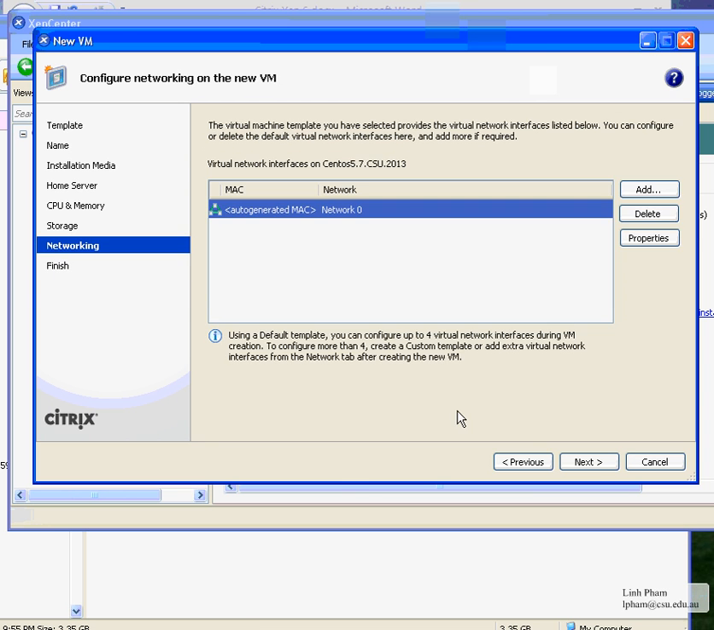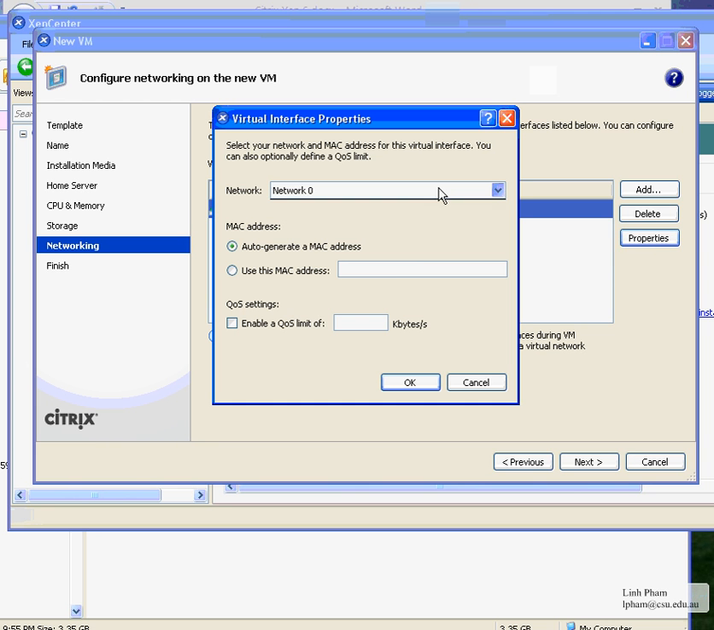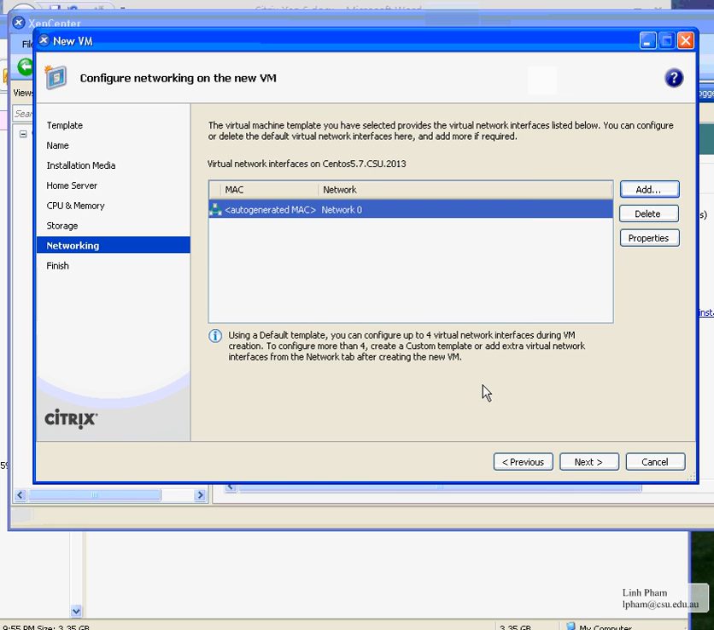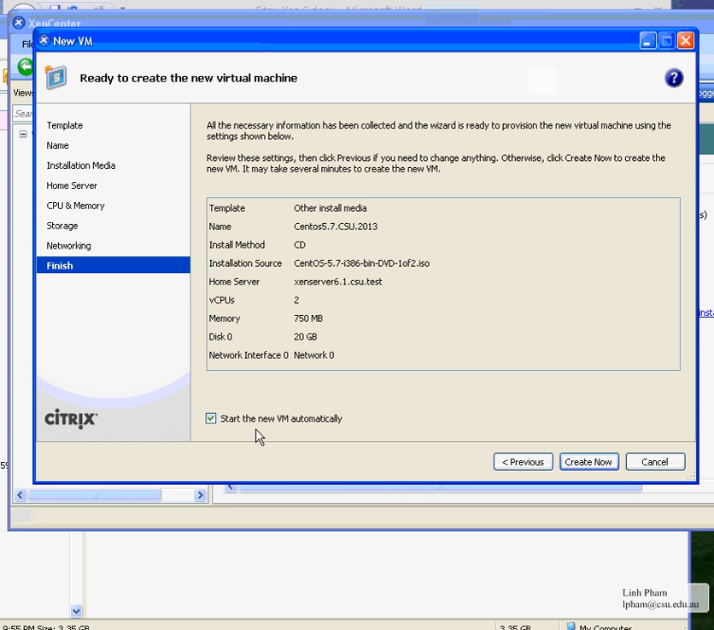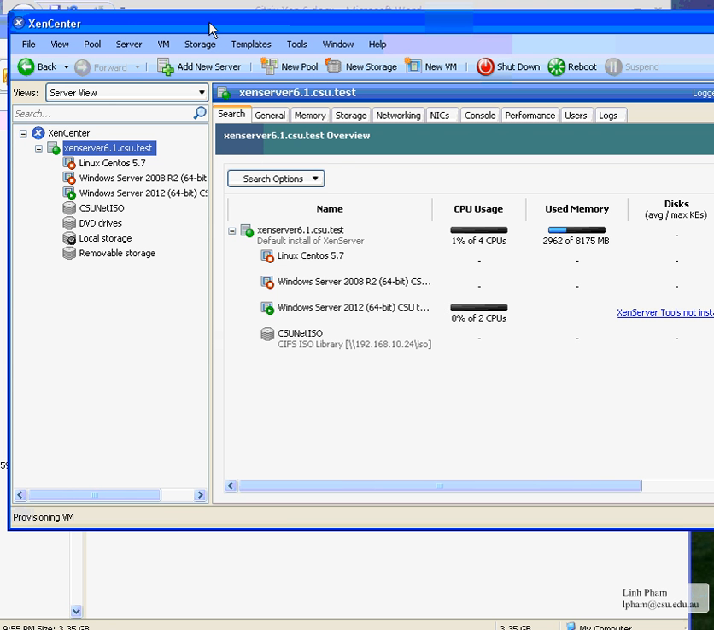Now going to networking. How many networks do I have here? At the moment, I have 1 network only. If you have more than one, they will be listed here, but my server is not that good. If you have more, you can add them. All right, go to the next one. Start image. I don't want to start immediately. I'll leave it so I control it myself. Go ahead, create it.